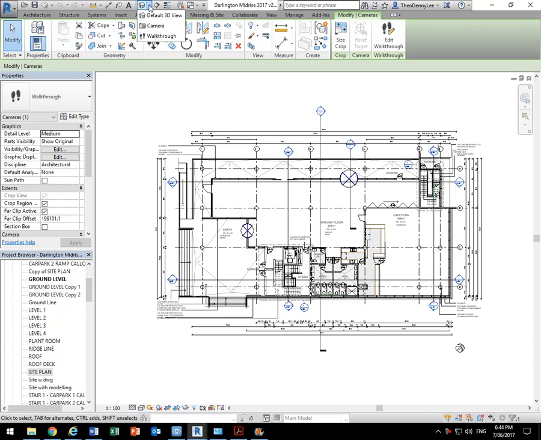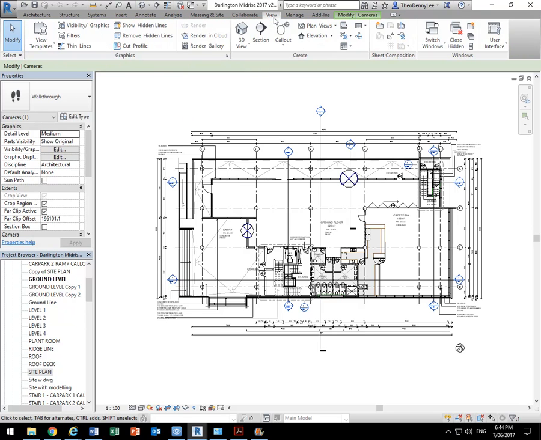On the quick access toolbar there, again we can use walkthrough from that menu, but I just thought I'd better show you again. If you don't have the quick access toolbar, you can always go to the view tab and of course click on the 3D views submenu there and go to walkthrough again.